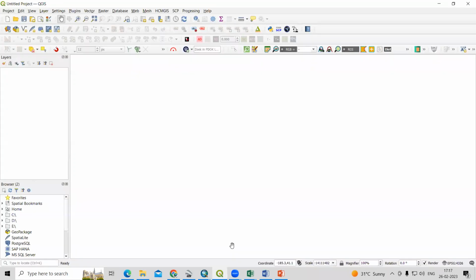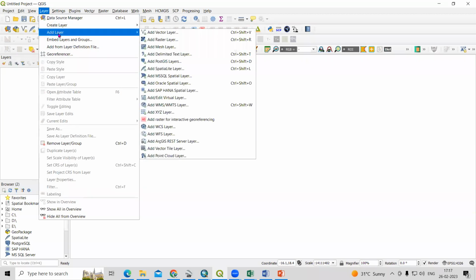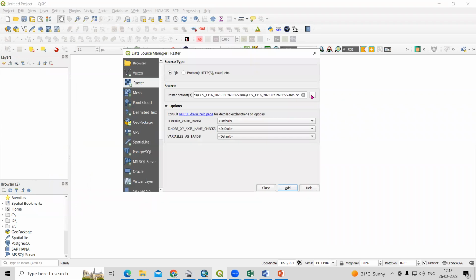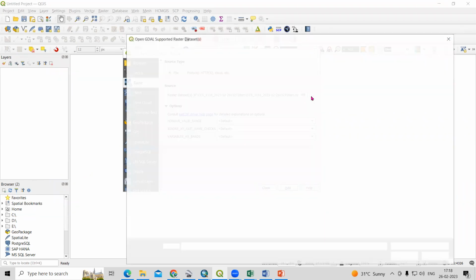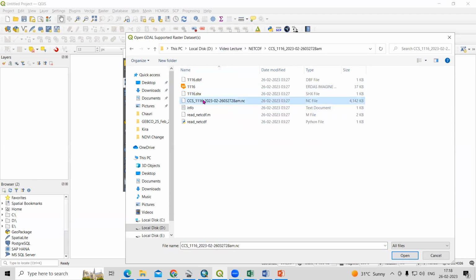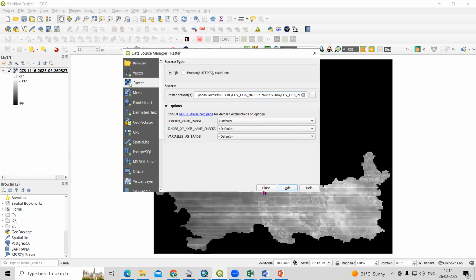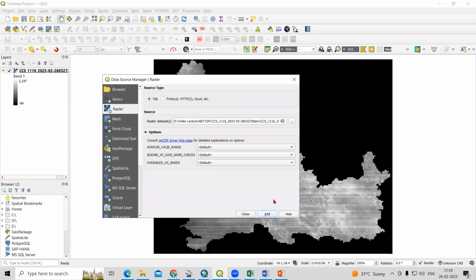So we just need to go to layers, then add layers, and add raster layer. Then we just need to click on the browse option, and here I have the folder, in which the .nc file is there. I'll click on the file and click on the open option. So you will see we have added that file, and after that just click on the add option. As I click on the add option, you will see this file is added here.